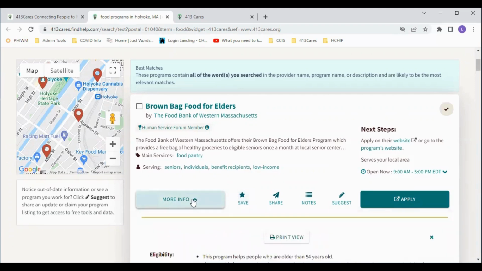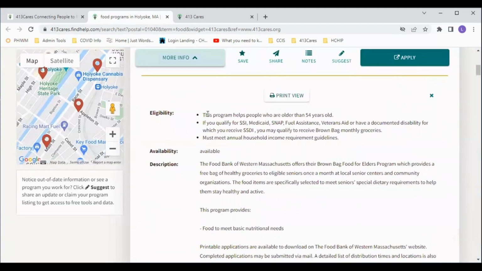But then I can also click this down arrow for more information and read more about the eligibility. So this program is going to serve people that are older than 54 years old. There might be income requirements. The program card is also going to have information on availability. For some programs, especially certain housing programs, they might have a wait list. So it might say wait list here or temporarily closed.